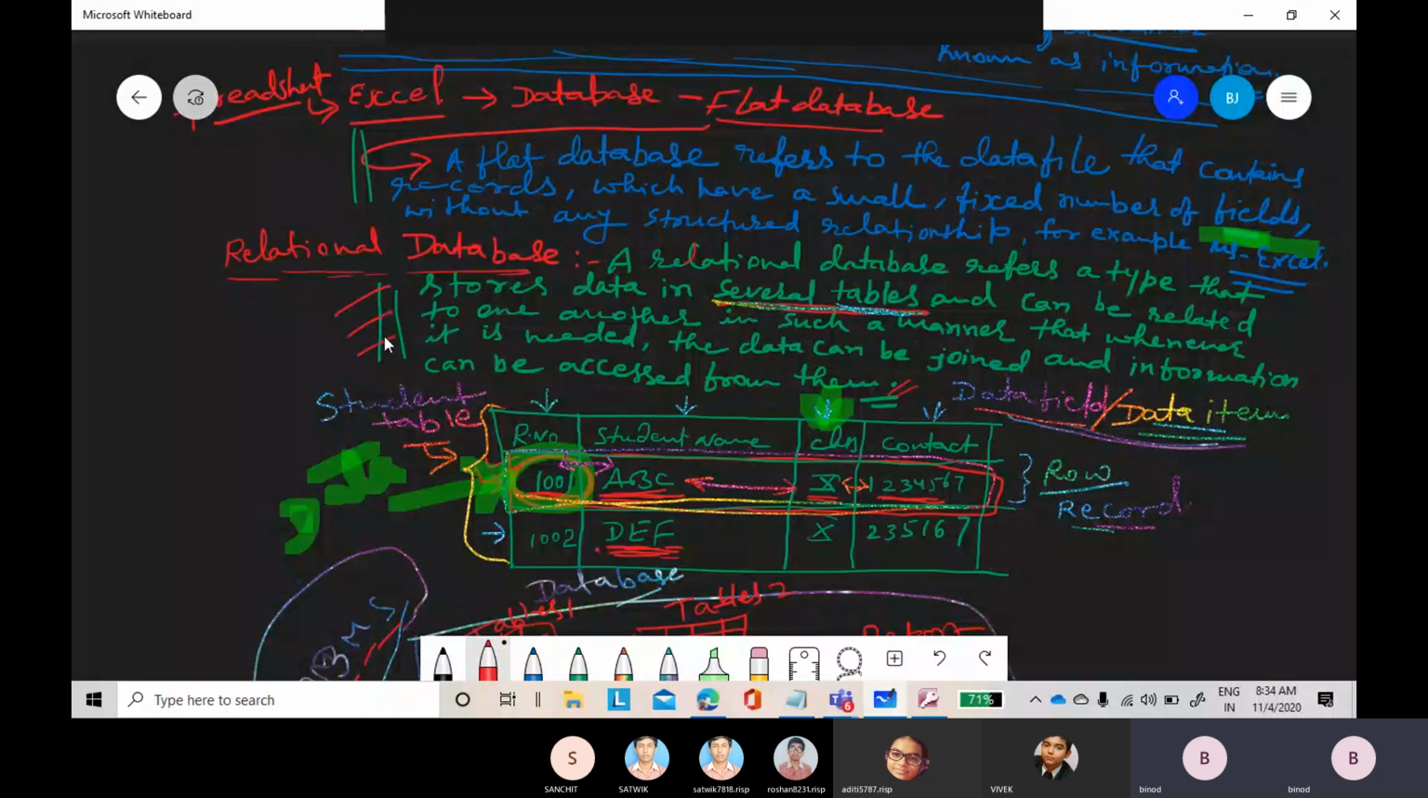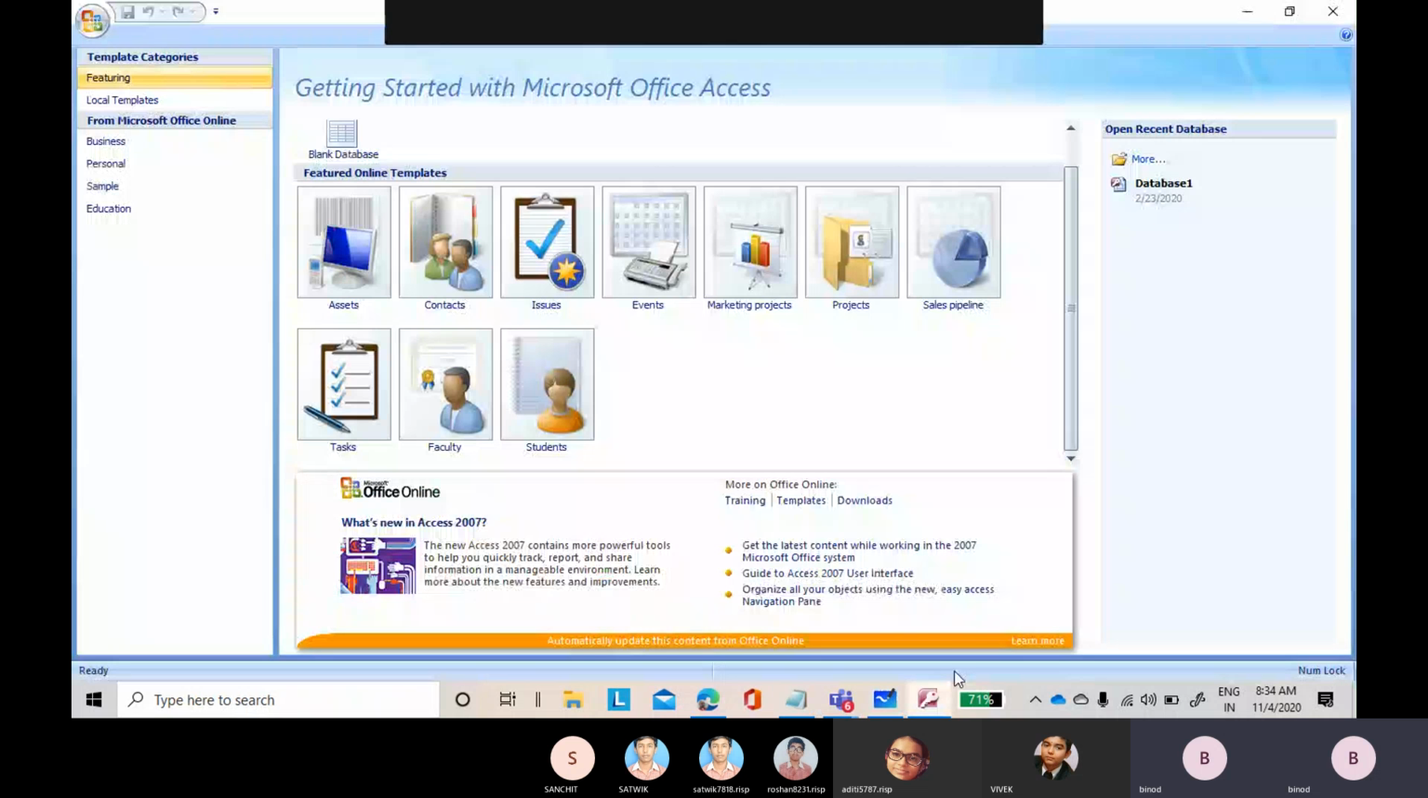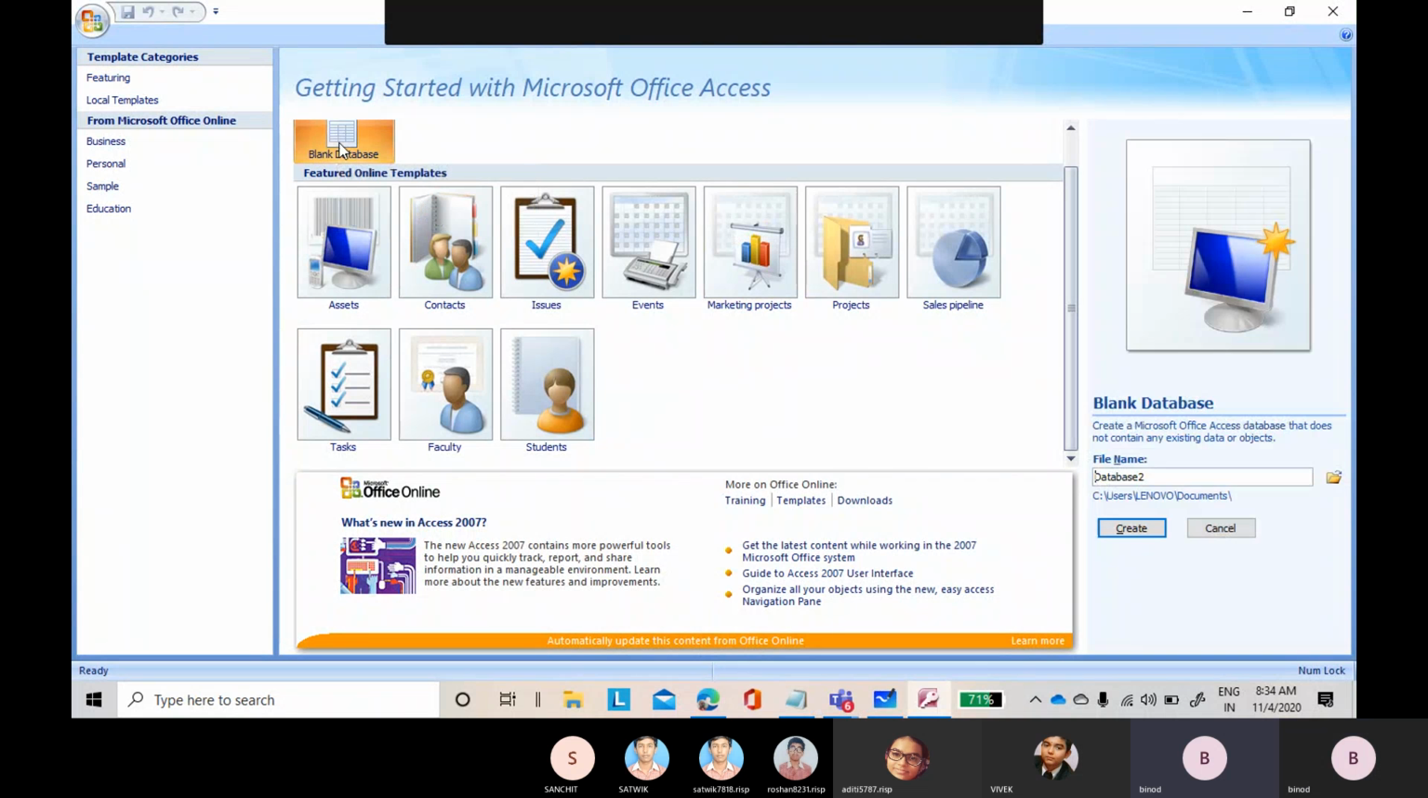Now we are going to create, first of all, the database. For creating the database in MS Access, at this point we have a blank database. So we will click this one to create a database, and we can put the name as per our need.